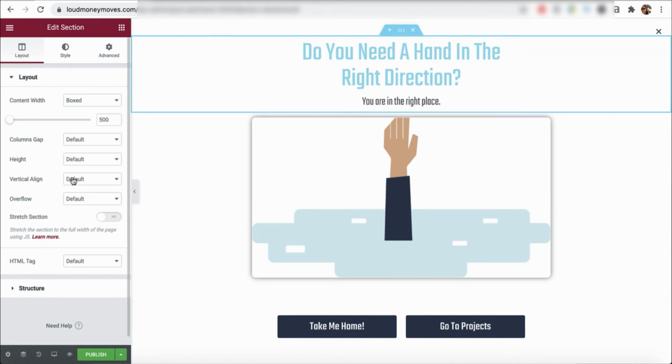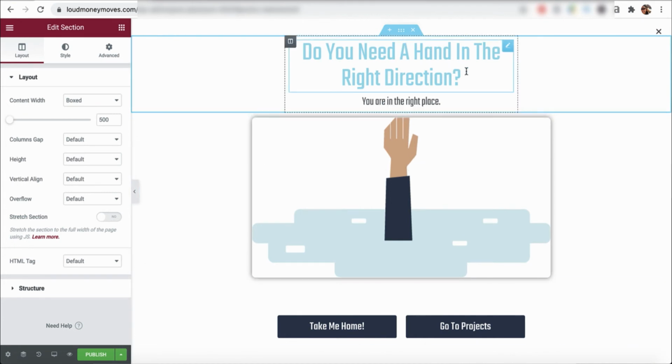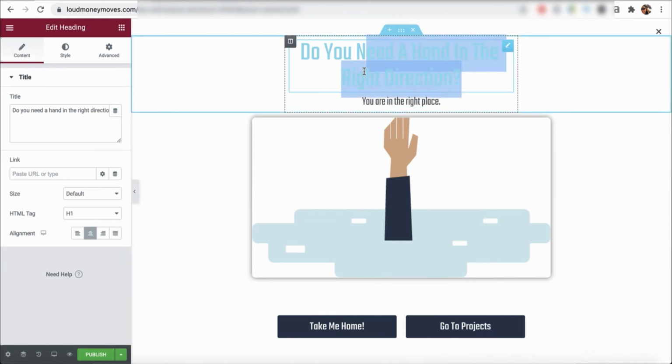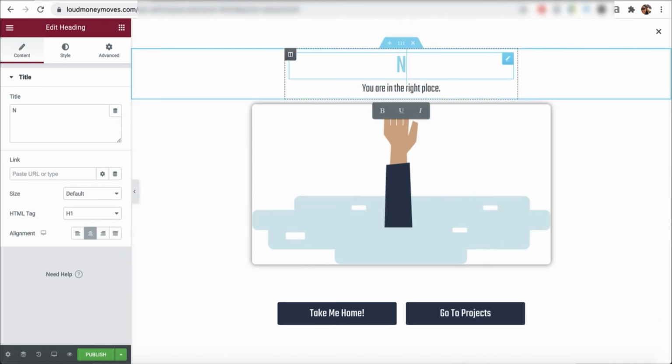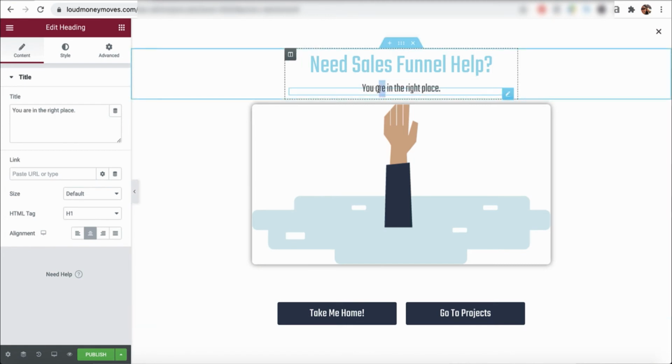You can change the fonts. You can change the colors. You can change all sorts of stuff. So I'm going to say, and I'm trying to remember what I did in the last one. It was, let's see, need sales funnel help. You're in the right place. And all I did was just change this to you're in the right place.